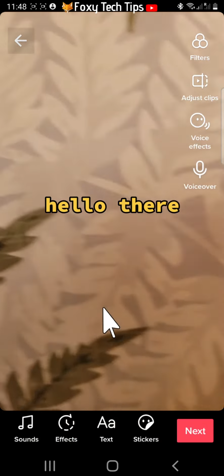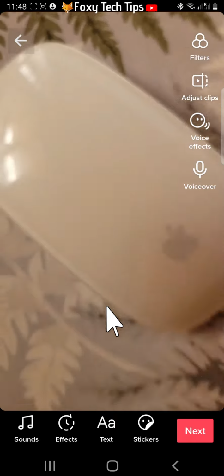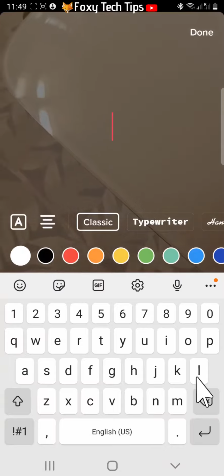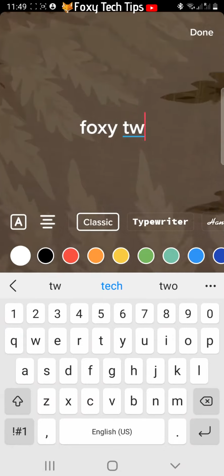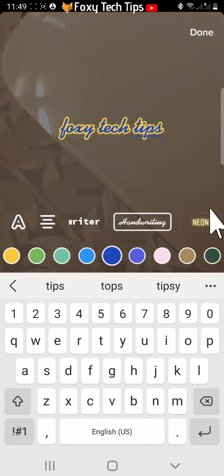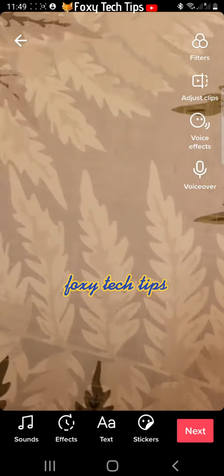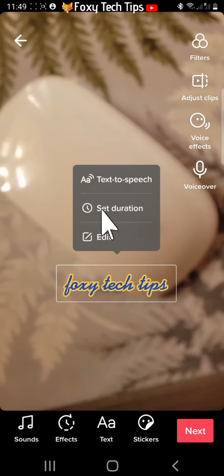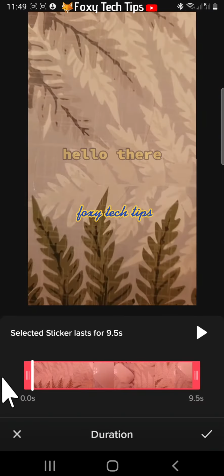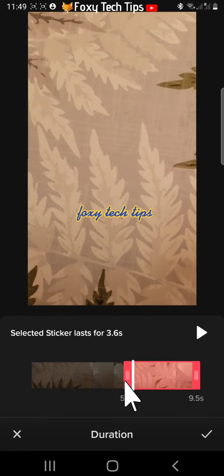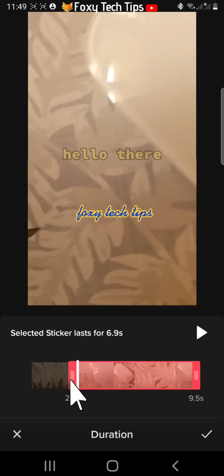Now tap on the AA button again to add the other text that you would like to add. You can edit it as you like and then tap it like before to bring up the menu. Tap Set Duration. Now drag the edges of the text clip to where you would like them to appear on your video, and then tap the tick.